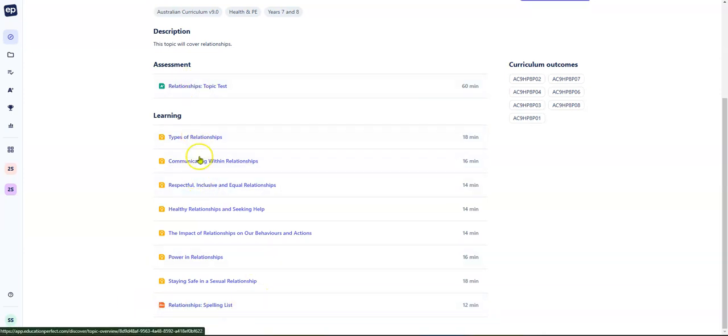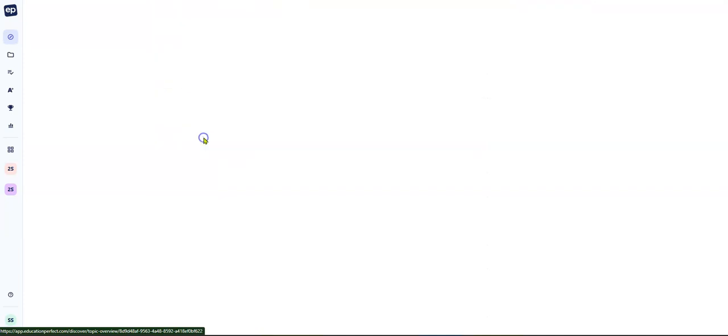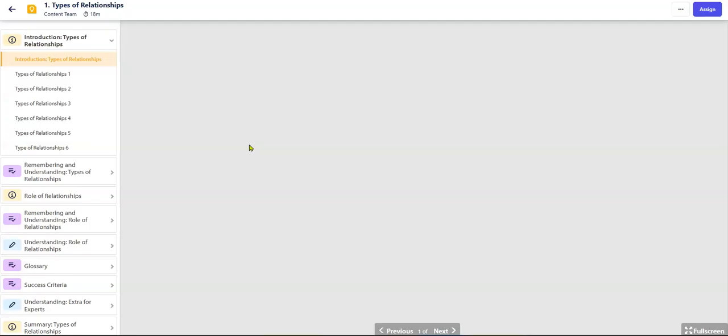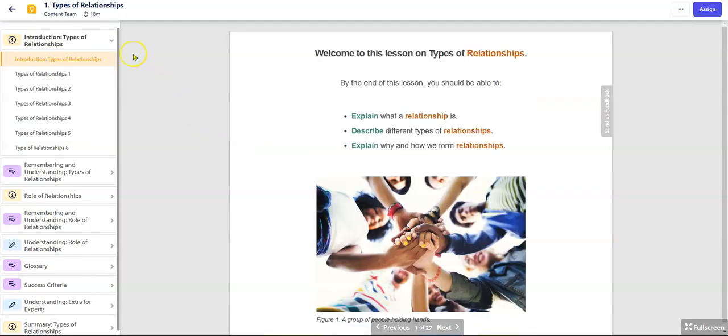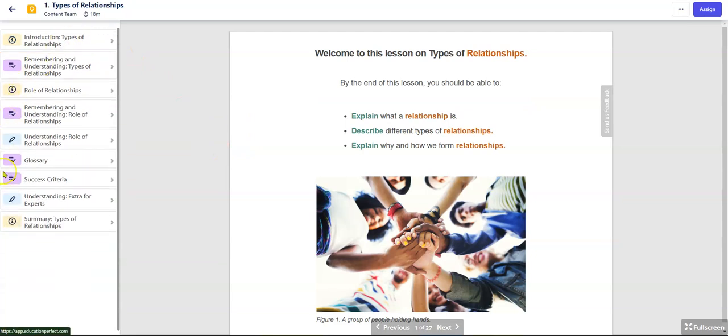So if you want to have a look at any of these, just to see what the lessons look like, we just click in. So I'm just going to click on types of relationships. This will then take us into a lesson. And just so you understand the structure, on the left-hand side, we like to use what we call bite-sized learning. So we'll see some I's, which are information slides. The purple sections are your multiple choice, short answer response, no marking for the teachers. And then the blue pens are our extended response.